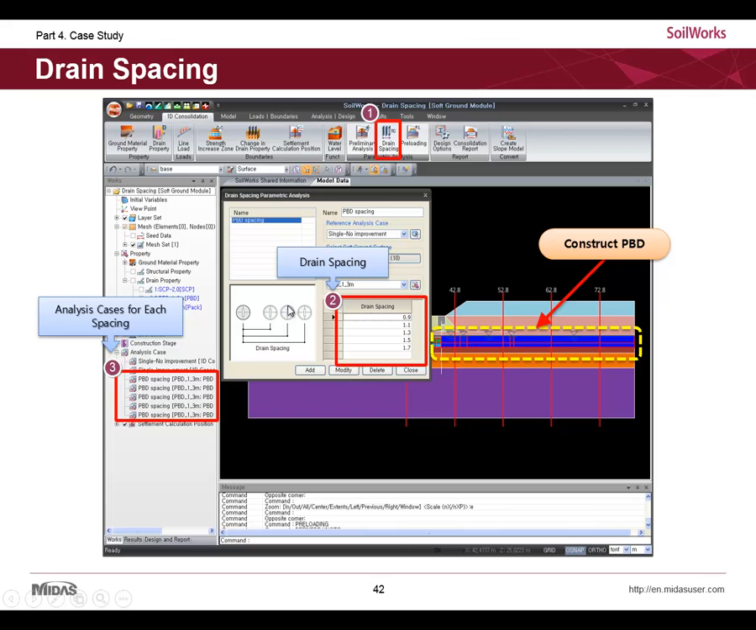Okay, in SoilWorks, we can check the total and residual settlement for each drain spacing at once. In the drain spacing parametric analysis dialog, you can select the surface you want to apply drainage and then define the drain spacing you want to check. After that, the analysis cases will be created automatically. In this case, in order to get the optimum drain spacing, I set 5 cases at an interval of 20 centimeters.